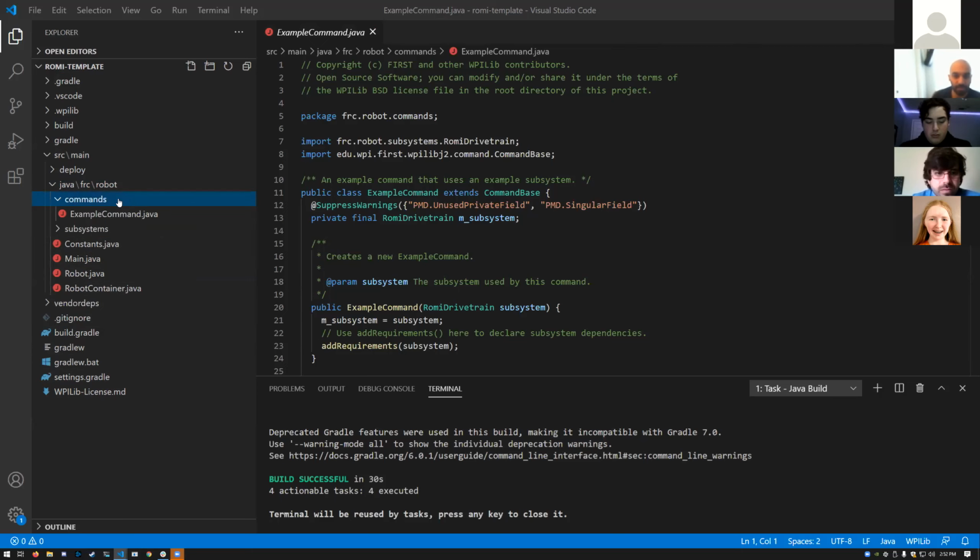I want you to expand commands, and make sure there's only one file in there called ExampleCommand.java. Okay, I see that. Perfect. Okay.